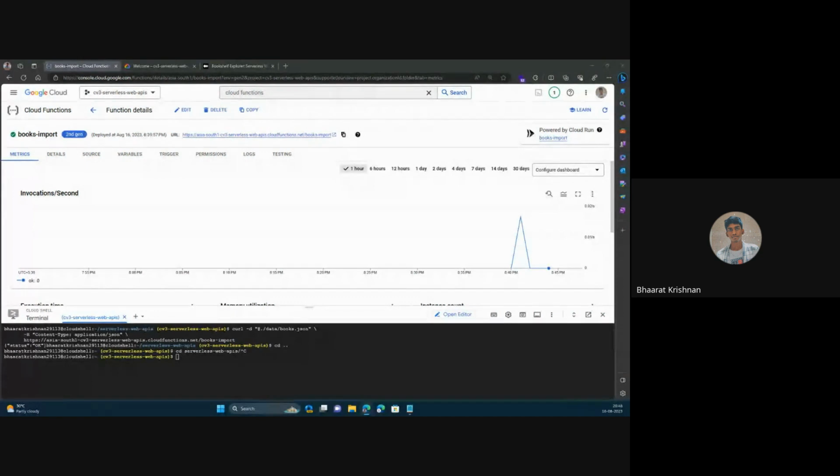Use the cd command to go into the serverless web APIs directory, but make sure you are not already in the serverless web APIs directory. Here it shows the current working directory. If you are inside some other directory, make sure you come back to the root directory, which is cd/.